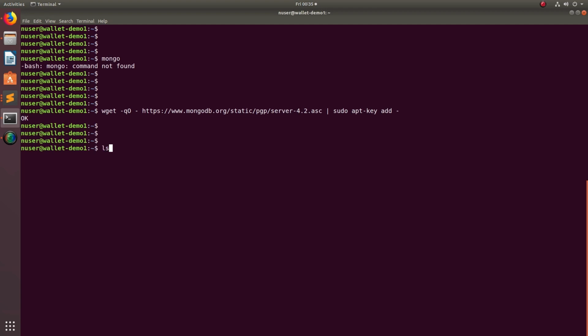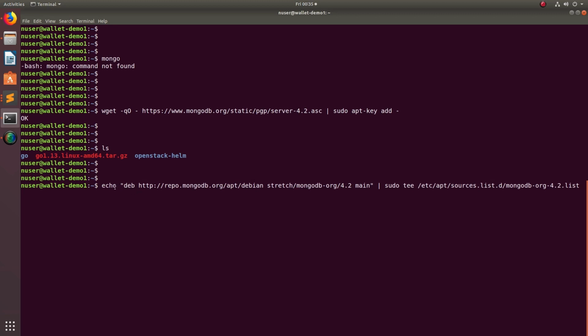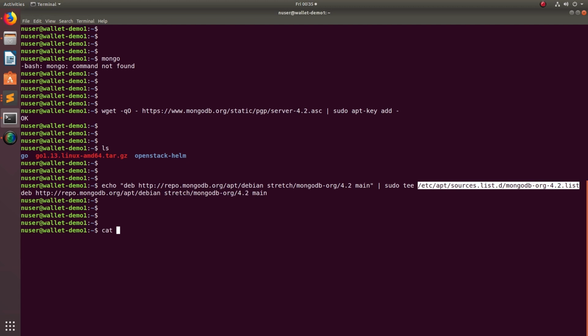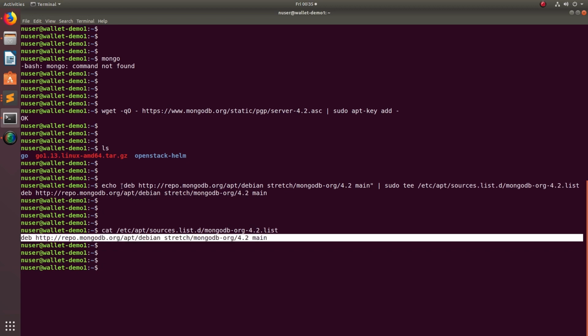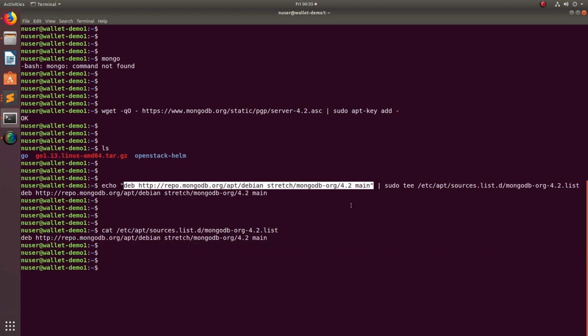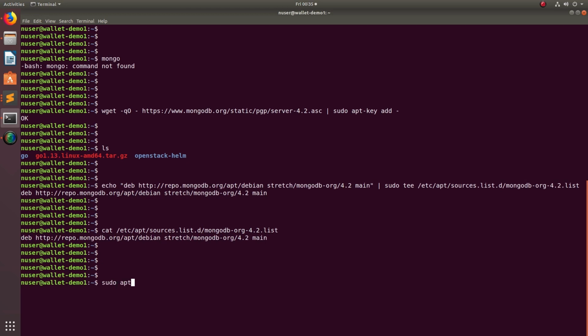So after that we need to add the repo to /etc/apt/sources.list.d. In this file we actually need to add the repo location. If you open that file, you can see this path here. So that is what that echo command is doing.